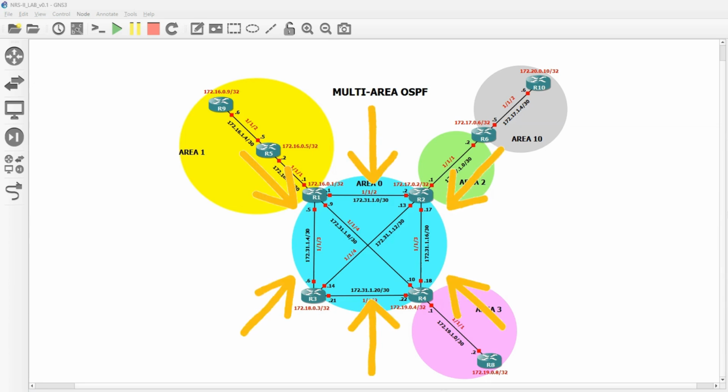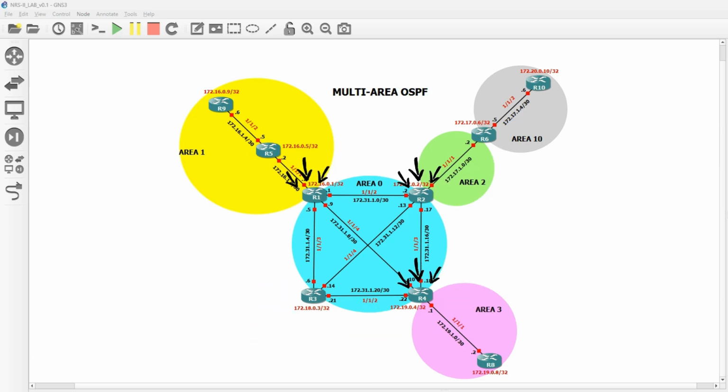In multi-area OSPF, all areas must connect to the backbone area 0, which handles routing information distribution. Now, area border routers connect each area to the backbone and generate summary LSAs, known as Type 3 LSAs. These are the LSAs that actually share the routing information between areas. And each Type 3 LSA, I should say, represents a single destination within the OSPF link state database.